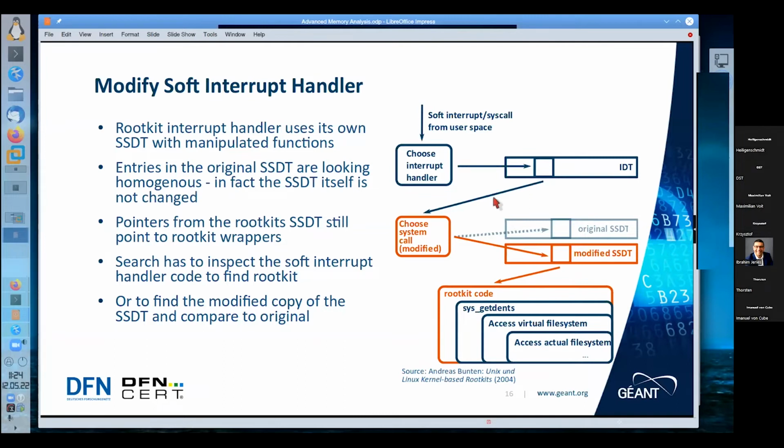But we still may see that the system call handler, the soft interrupt handler, has been modified, of course, because it's still at the place of the original pointer. So we have to inspect this code block to see if it's different from the original code. Or we may even find the modified system call descriptor table and system service descriptor table and compare it to the original one.